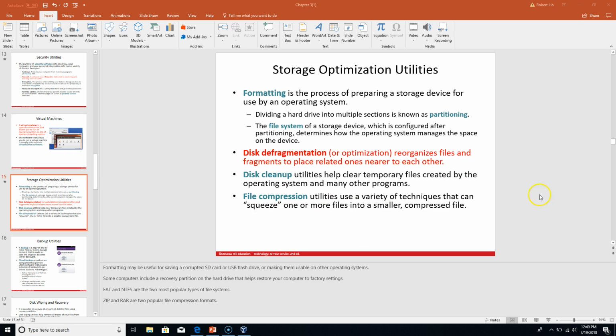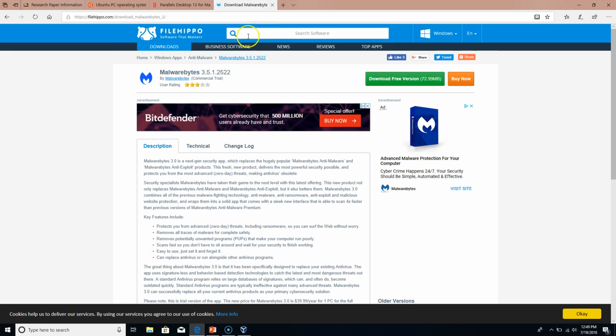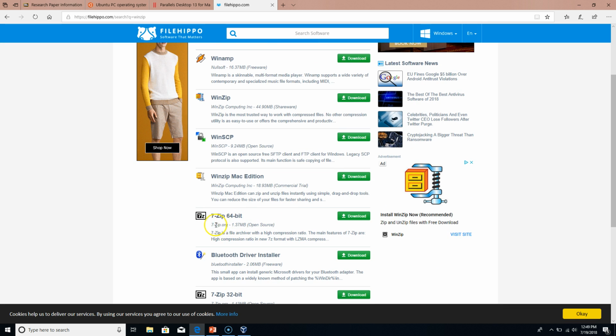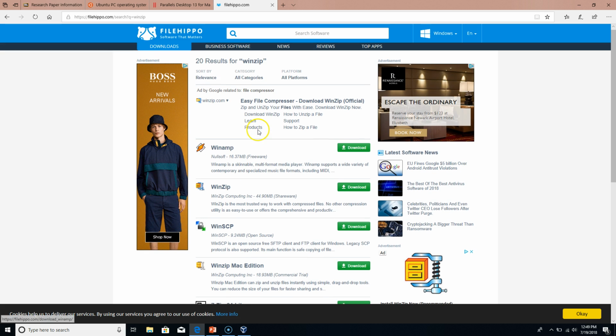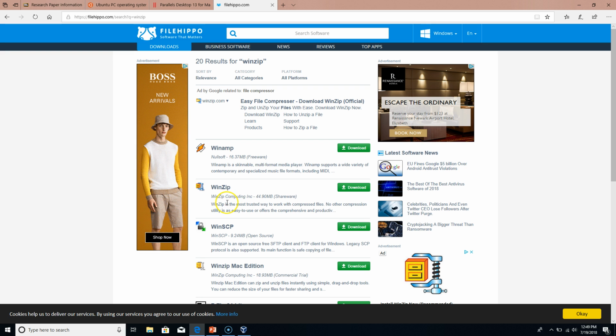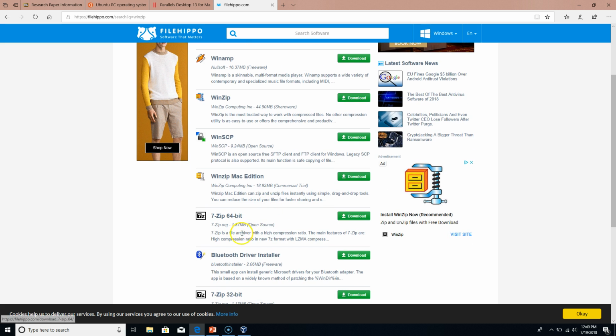File compression means you squeeze one or more files into a smaller compressed file. The most popular one, let me show it to you, is WinZip. Or you can use 7-Zip, which is a free one. I believe WinZip is shareware, so you try it for 30 days, and if you like it, then you need to purchase. But 7-Zip is freeware. That means it's totally free.